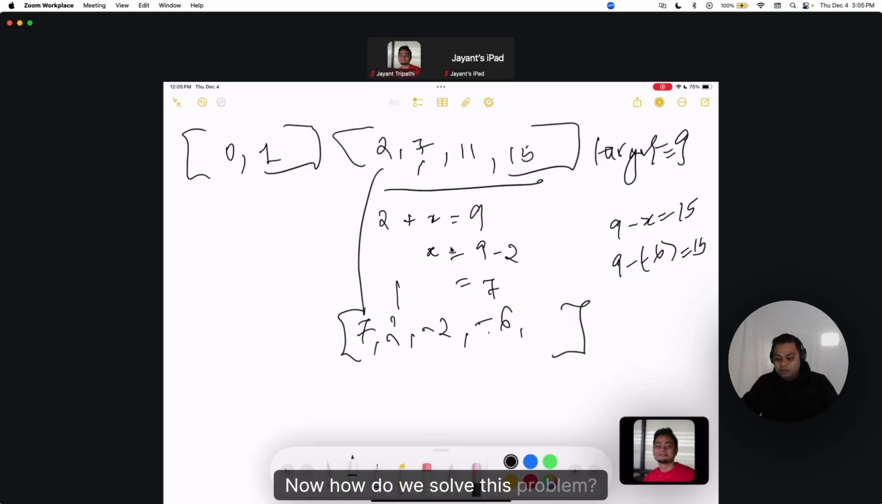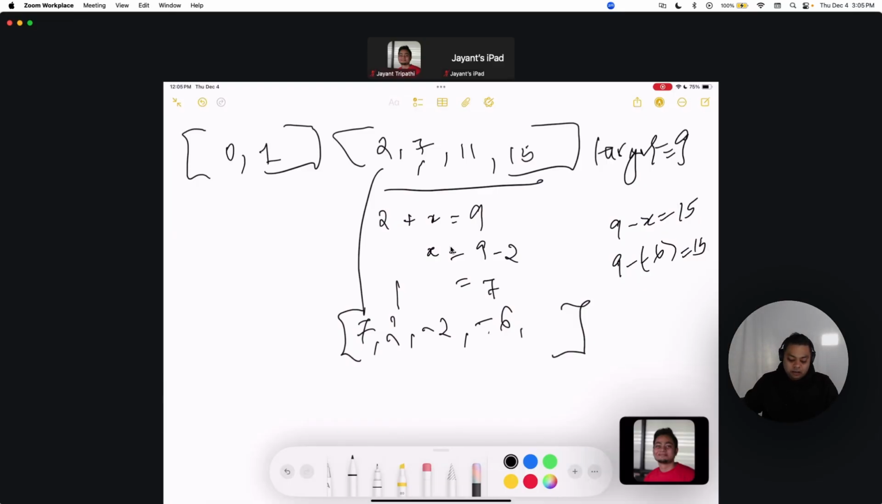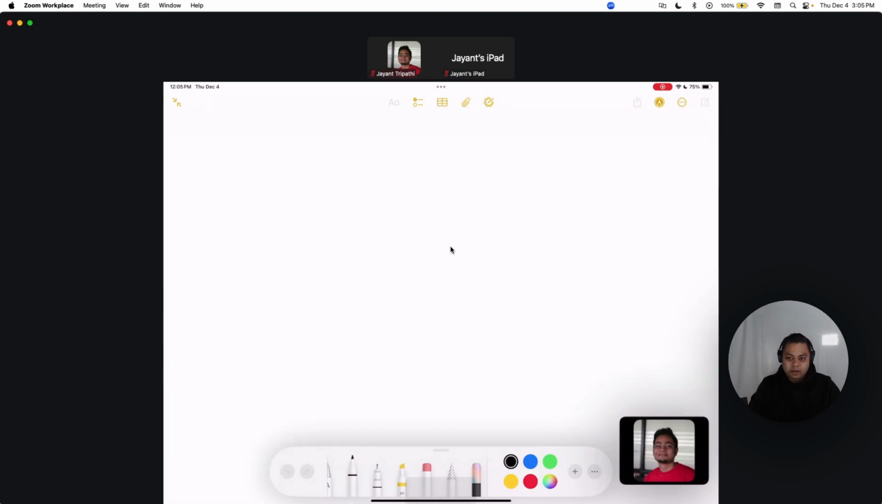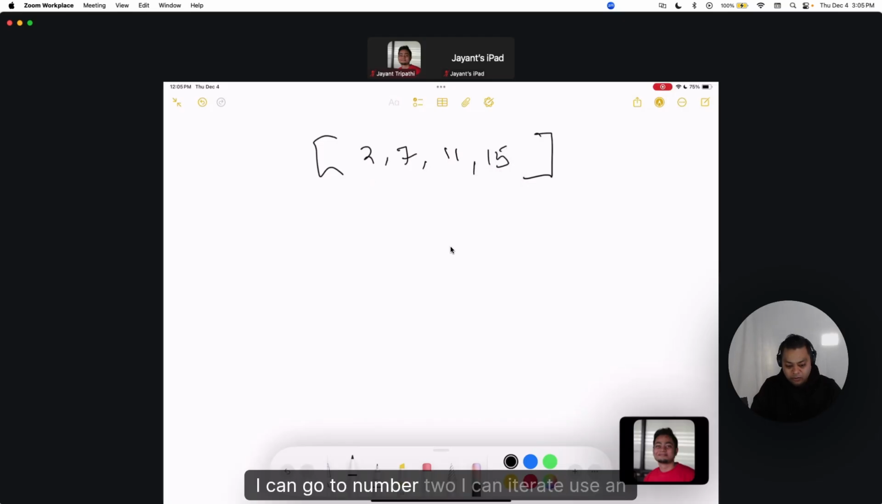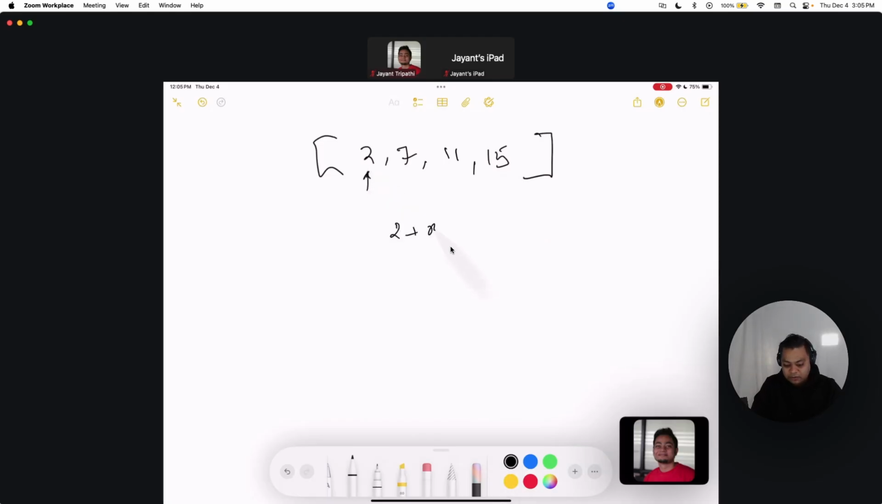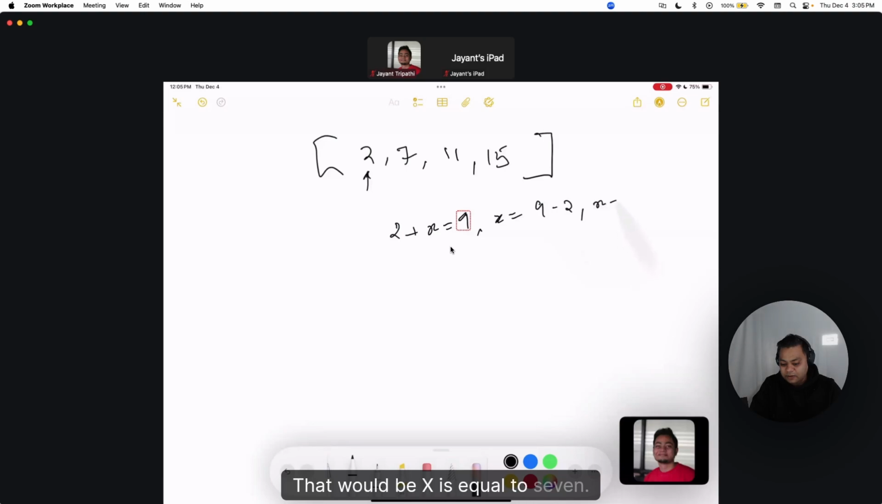Now, how do we solve this problem? The easiest way to solve this problem is, this is our input array, 2, 7, 11, 15. I can use an iterator, right? Go to number 2. In case of number 2, what do I do? 2 plus x is equal to 9. So x is equal to 9 minus 2. That would be x is equal to 7.